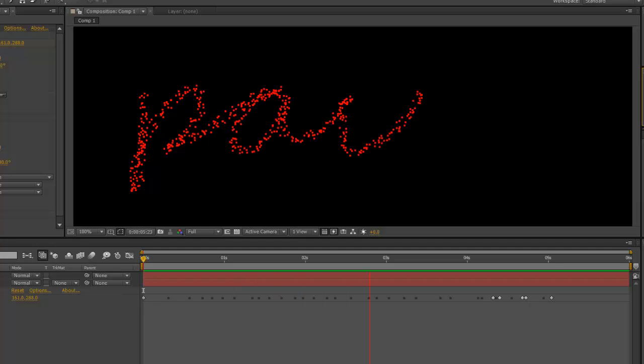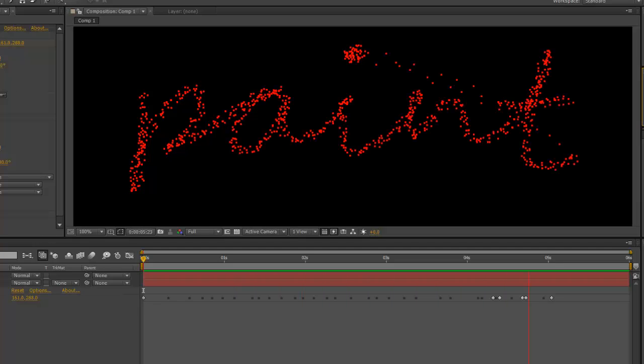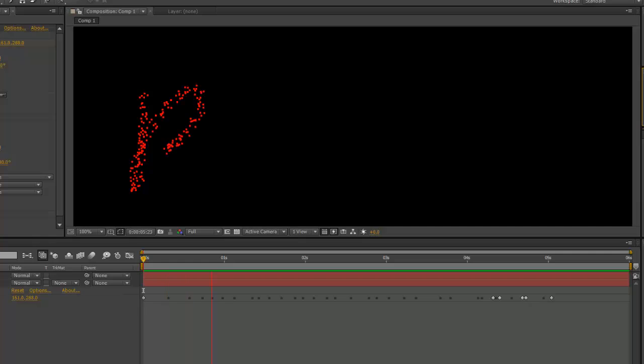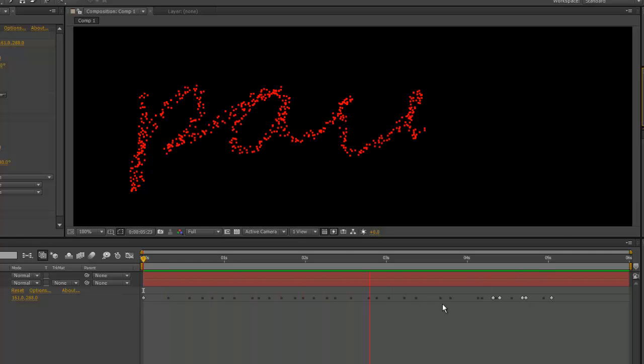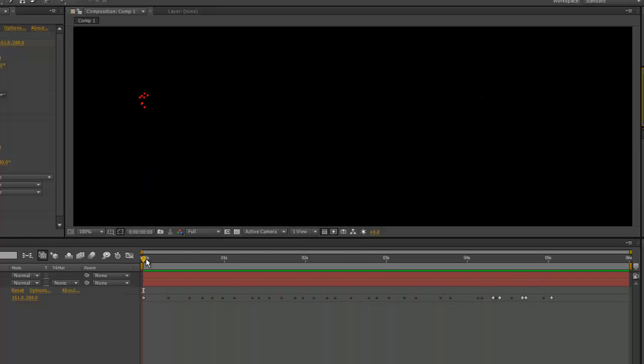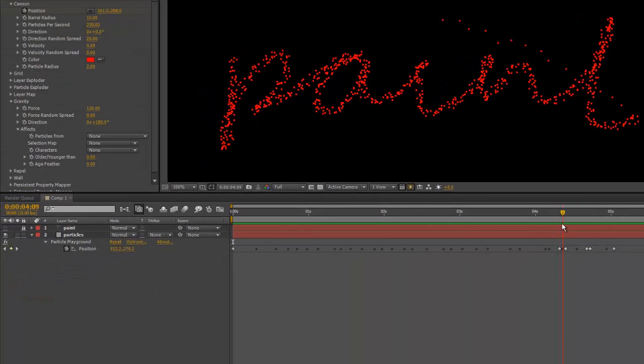So that looks nice to me. That looks like a hand jumping over to paint the dot and then painting the stroke on the T. So let's stop it from making particles while it's moving. Obviously what we want to do is keyframe the particles per second. At this frame it's still making particles, at this frame it's not. So let's go here and add my first key for particles per second.